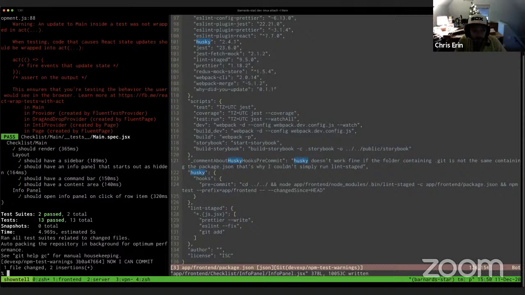And now with a small change, you can get everybody moving in the direction of running their tests. That's it for me. Any questions?